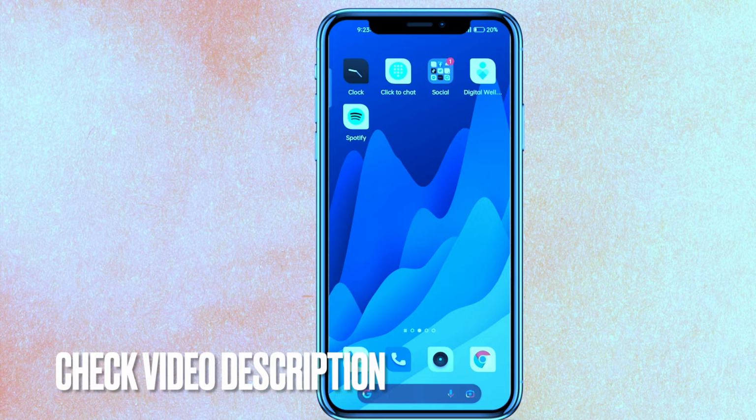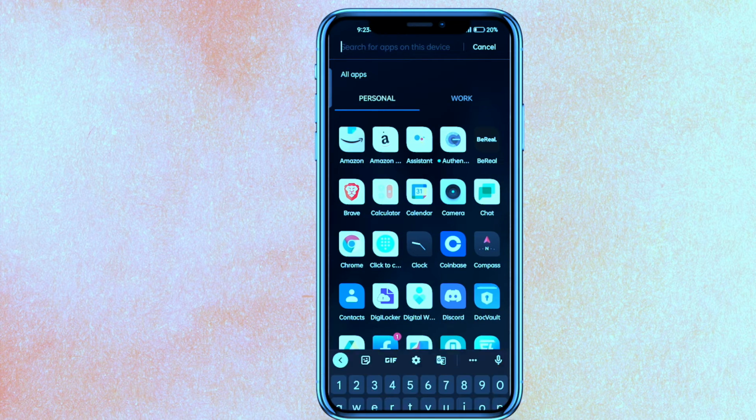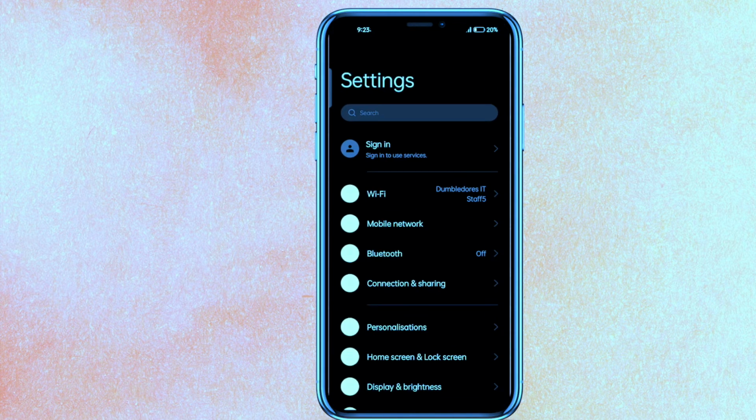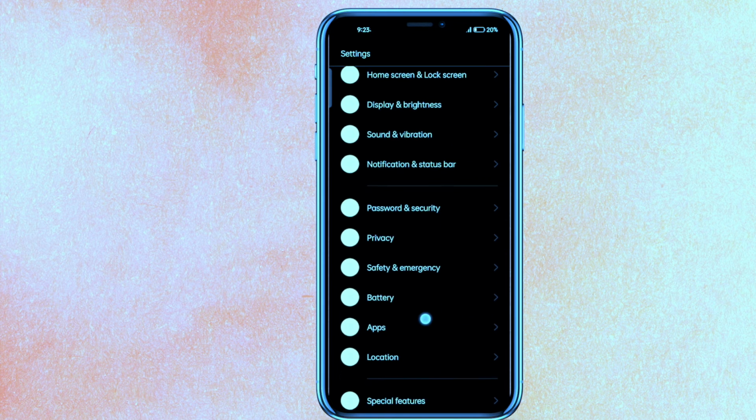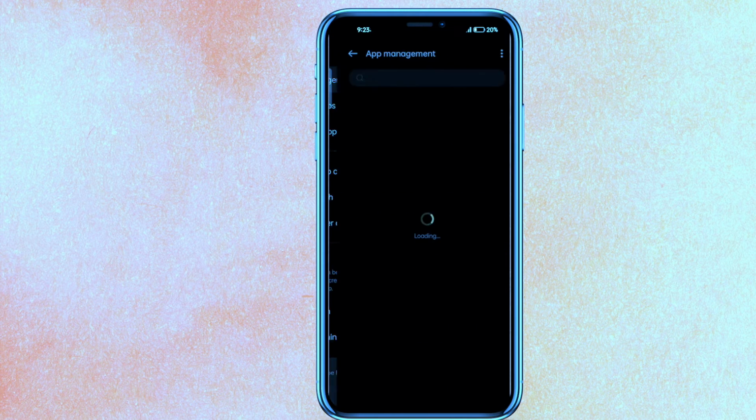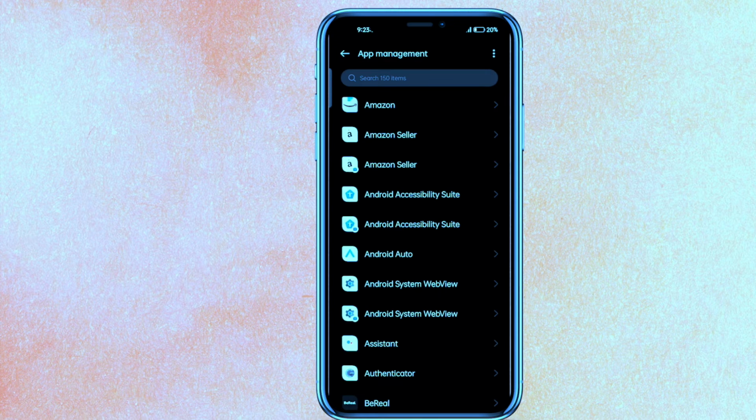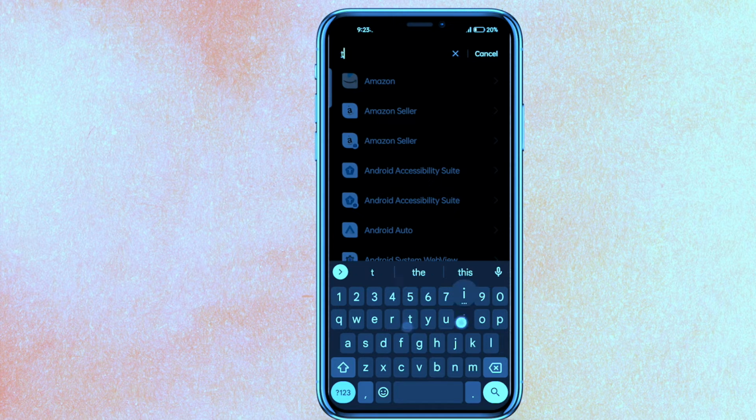So the very first thing we have to do is open the settings of our phone. Just go to the settings, scroll a little bit down, and here you have to select apps. In your phone it can be somewhere else, like app management. Here you have to wait for a few seconds, and after that you have to find TikTok. I have this search option, so I can search it over here and just click on TikTok.